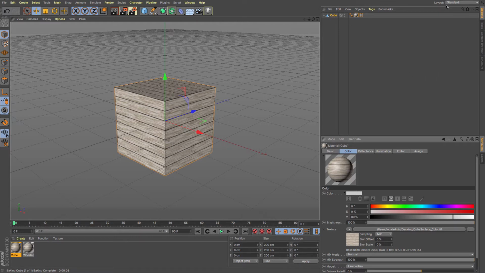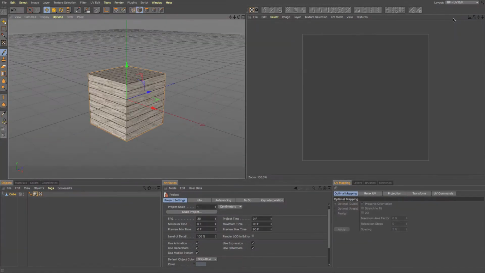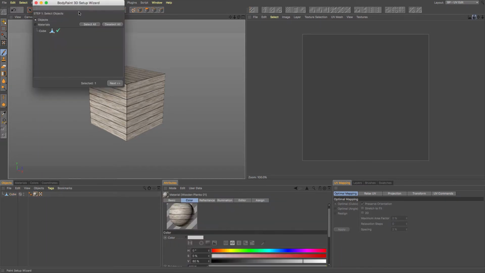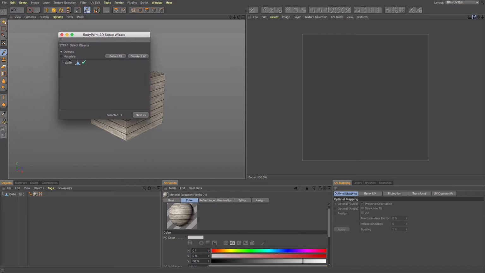So we change our layout, okay, and I'm going to the BodyPaint UV edit layout. You can see that we've got our UVs here and we have our object, and now we need to get it ready to paint on. So if I just go to my paint tool, I can't do anything at the moment. So I need to run the paint setup wizard. So click it and you can see that we've got the choice of objects or materials.